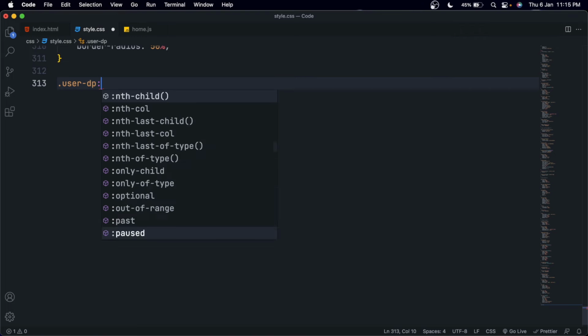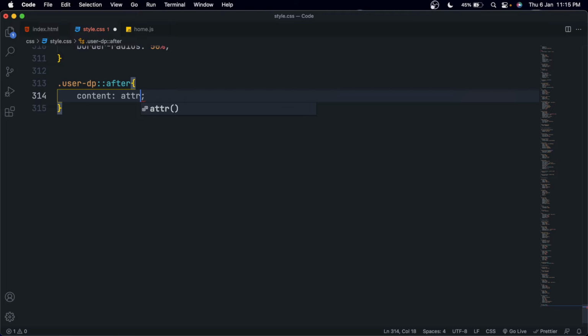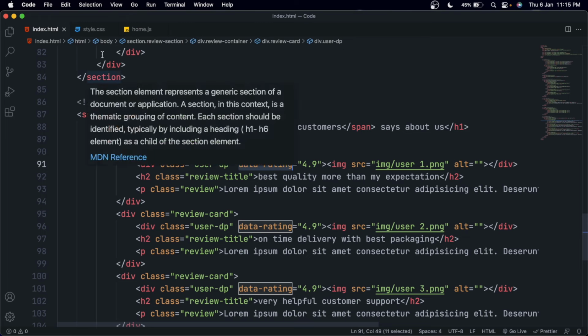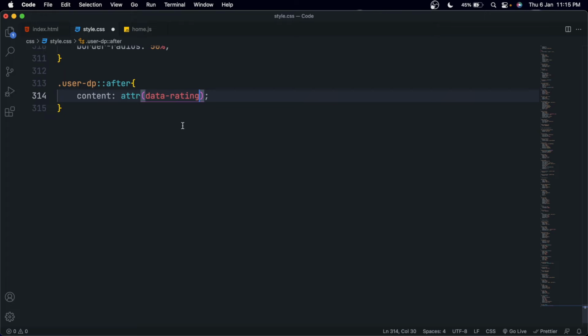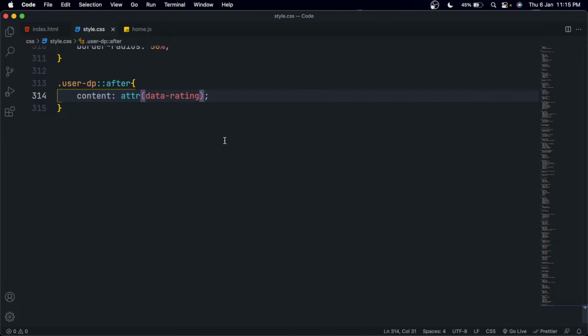We need an after element, of course, for the rating count. So create an after pseudo element and in the content use the attr function to select this custom data rating attribute. So in CSS, the attr attribute function will give you the value of the HTML attribute.